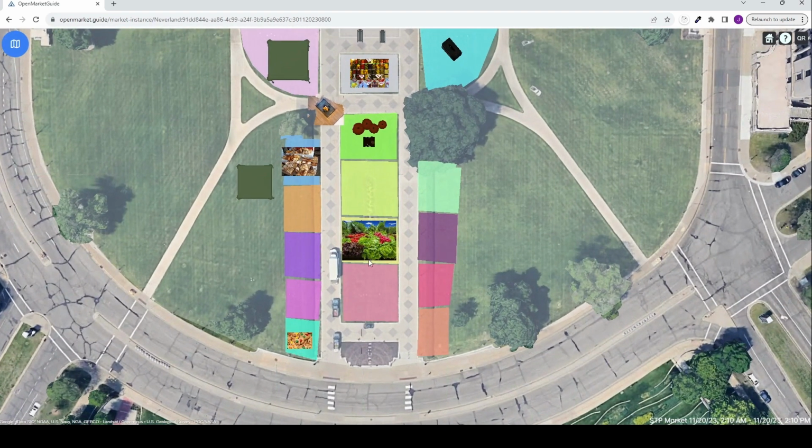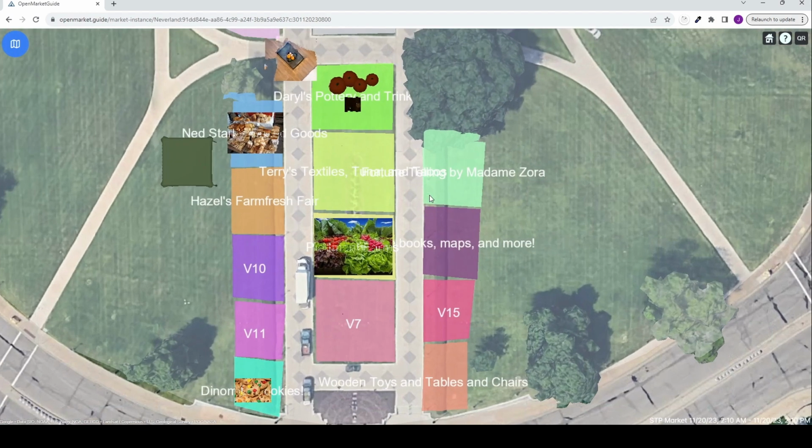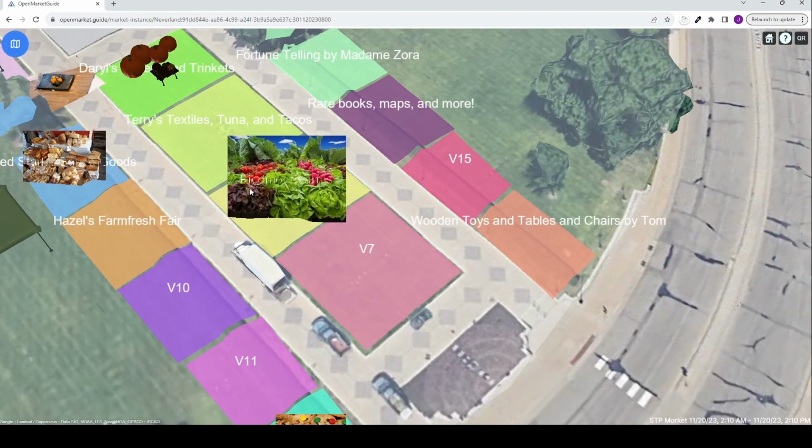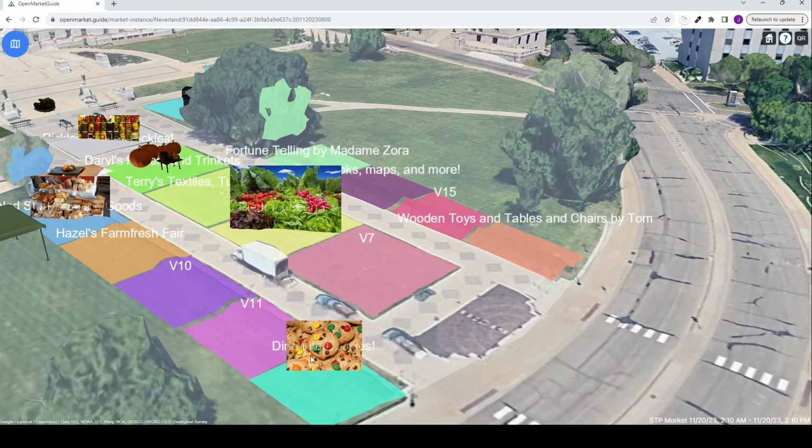We've also got some billboard images that can demonstrate what a vendor is selling. I'm going to turn on these labels so that we can see the names of the vendors as well. If I zoom in here, I can see this is the vendor location for Hazel's Farm Fresh Fair. This is for Piedmont Farms here. This one is for Dynamite Cookies. The vendor can choose what image they want to use to give customers a glance at what they may be selling.